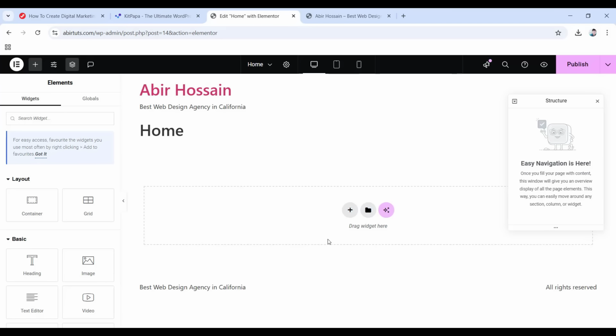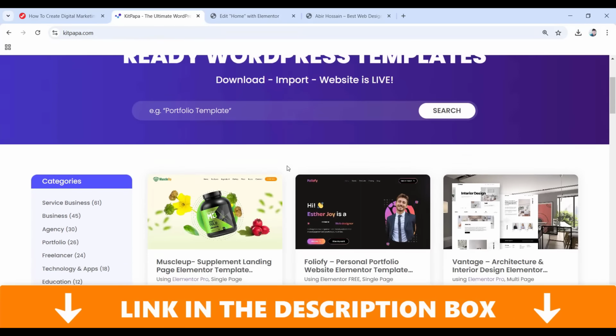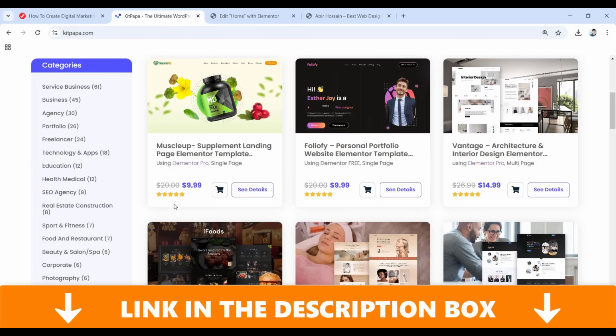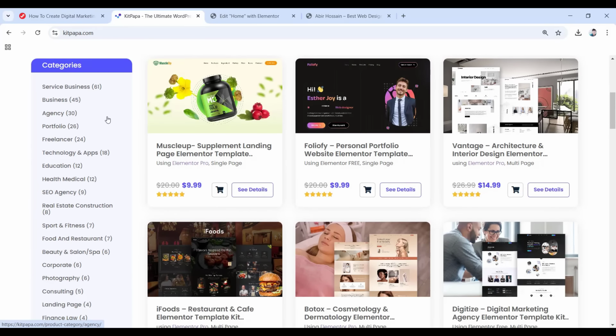Okay, now of course we'll be creating this whole website from scratch, but just in case you don't have that much time to create this whole website by yourself and you don't have the time to follow this hours-long tutorial, then I have another shortcut solution for you, which is kitpapa.com. After coming here, if you scroll down, you'll find all of these ready-made template kits for different kinds of categories. Here in the left sidebar, under categories, you'll find ready-made template kits under categories like service business, business agency, portfolio, freelancer, technology, health medical, SEO agency, you name it. Whatever kind of ready-made template kit you're searching for, you'll find all of them in here.